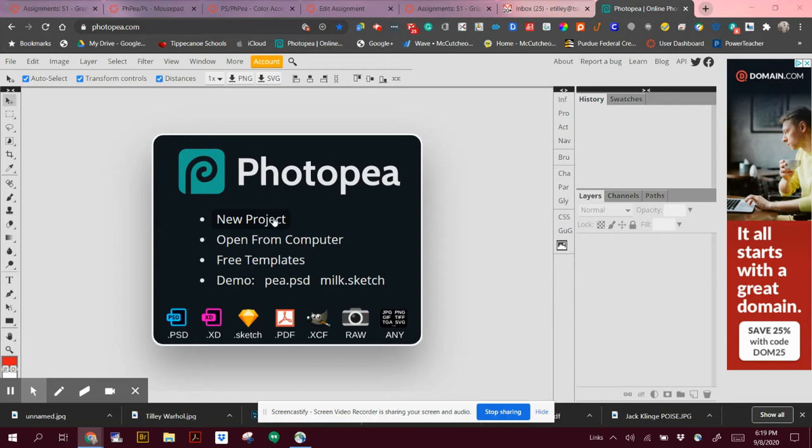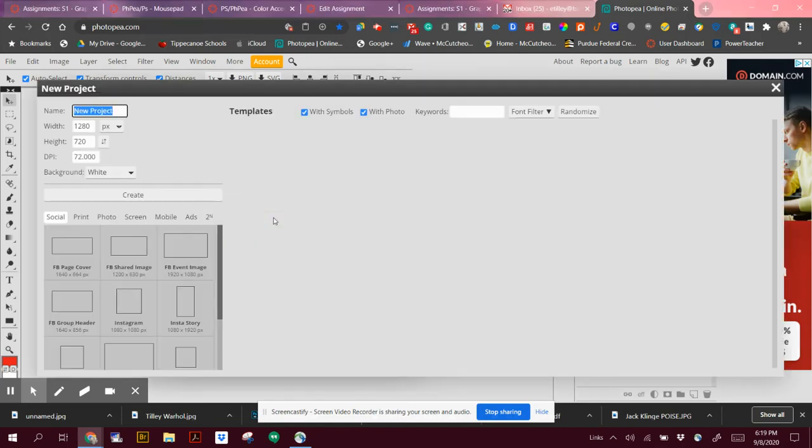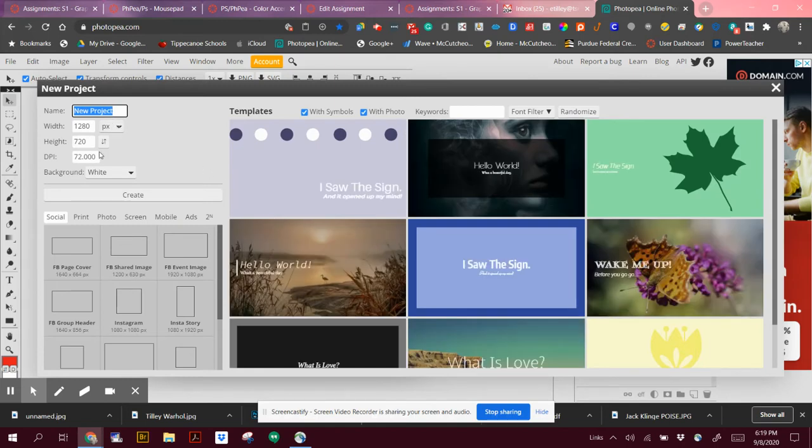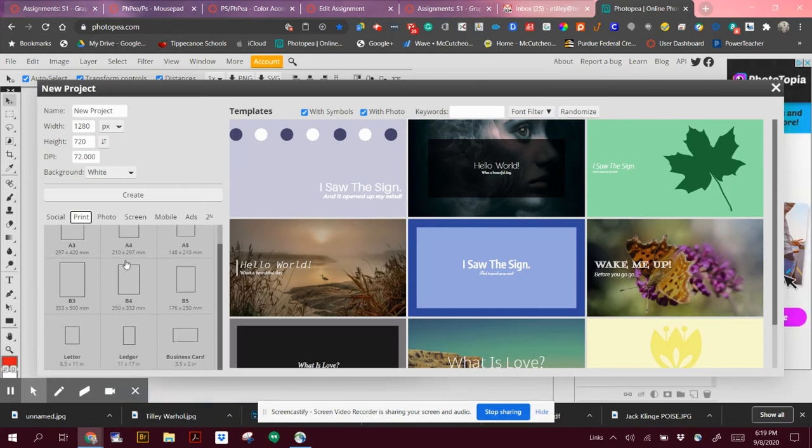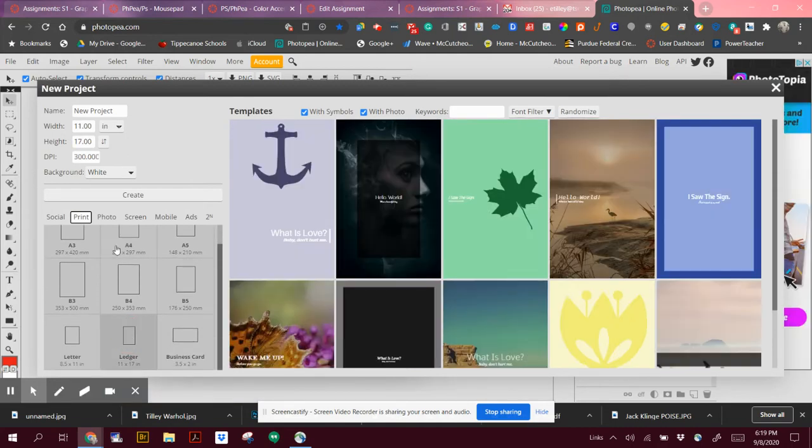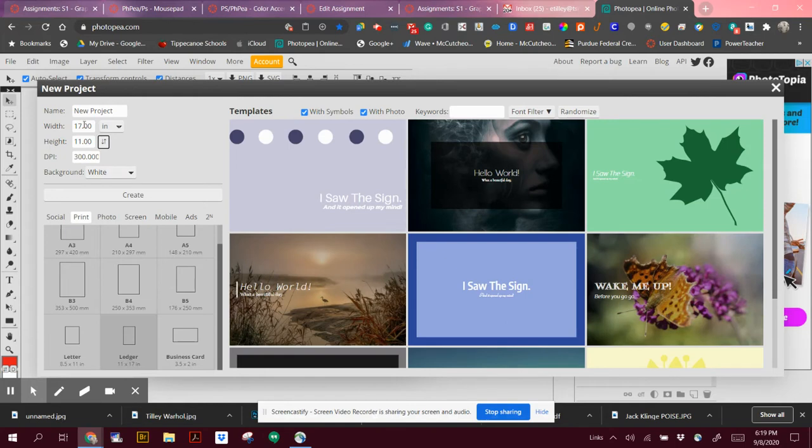So what we're first going to do is hit New Project, and this is going to be 11 by 17. So we want to go Ledger, but we want to flip these. So right now the width is 11 and the height is 17. I'm going to flip it, so now it's 17 by 11. And we can live with a white background.